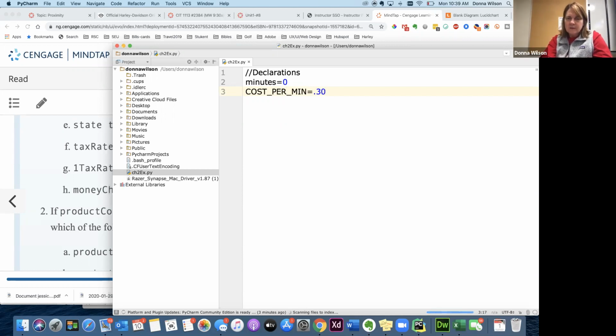30 cents. Okay, and we're going to ask the user how many minutes on this cell phone bill they talked. We're going to calculate using the cost per minute, so we're going to give them their bill total. So we'll just call this bill is equal to 0, because it's going to start out with 0. So that means there's no garbage in there when I do that. So those are the declarations that I'm going to use in my Python.